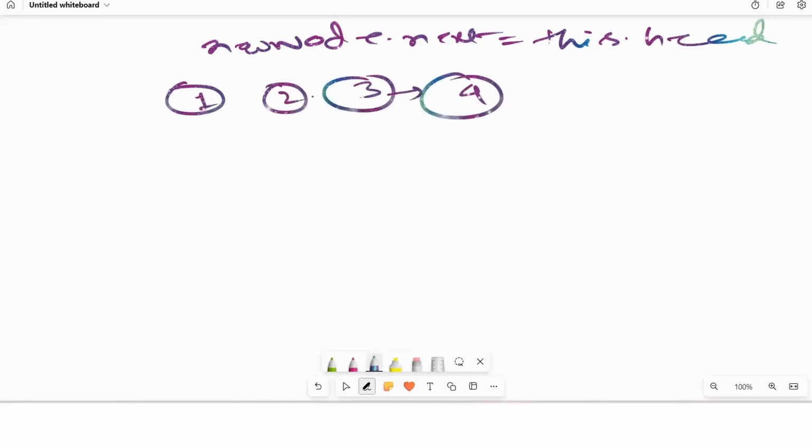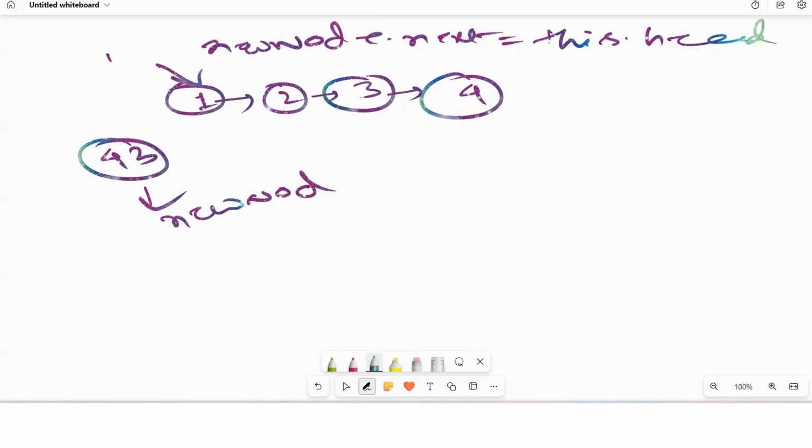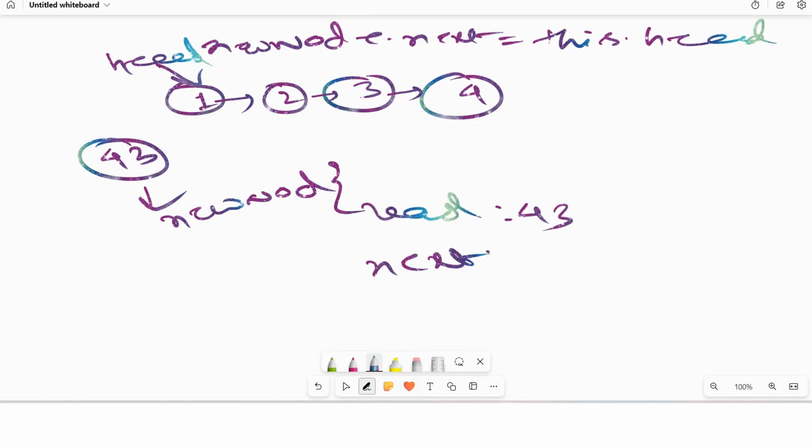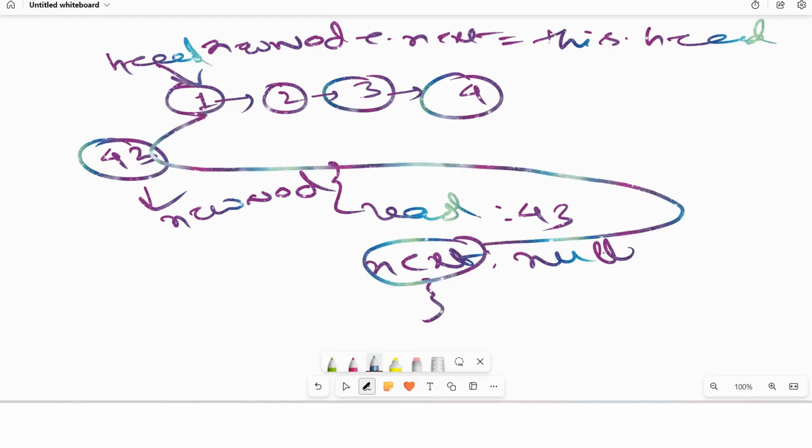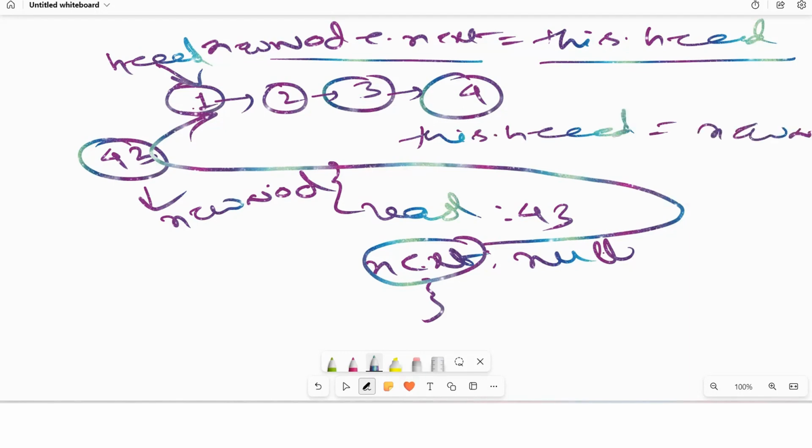Now the new node 43 we want to insert, so this is my new node, and this was my head. So now new node val is 43 and next is null, but we have to point this next to my head, that we have written like this dot head. New node dot next becomes my head. And then in the second line, this dot head automatically becomes new node.